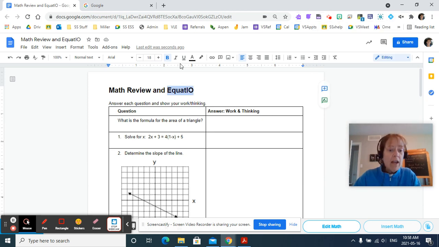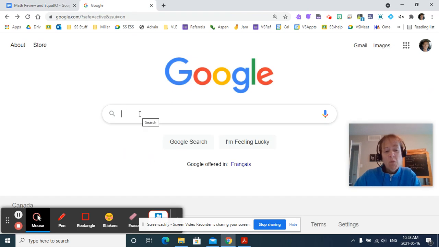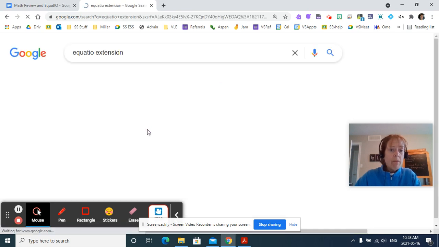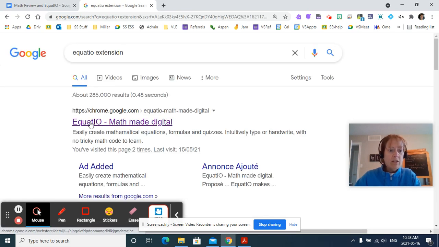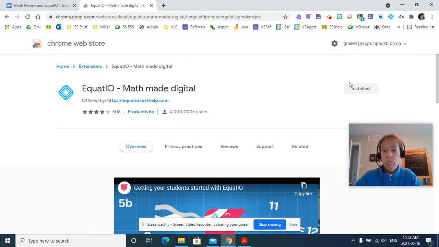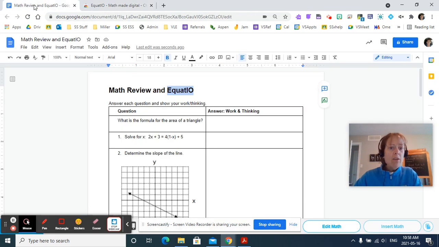But if you don't have your extension, one way is to Google search for it. So if I type in here, Equatio extension, boom, click on the link. If you have it, it will be installed. If you don't, you will want to install it. So go through the steps, and then you can head back to your dock.